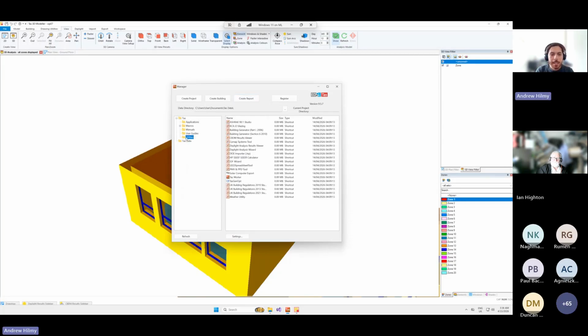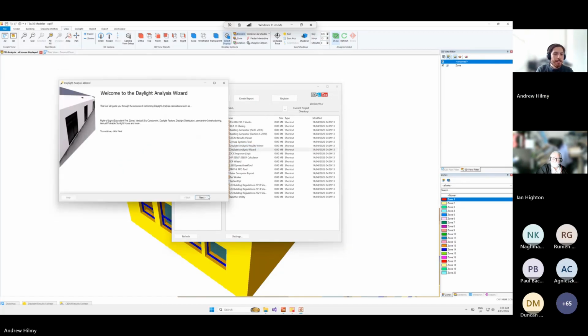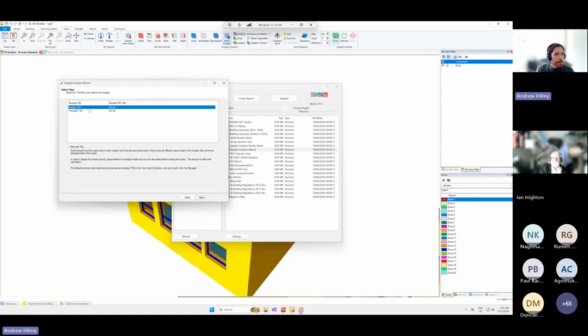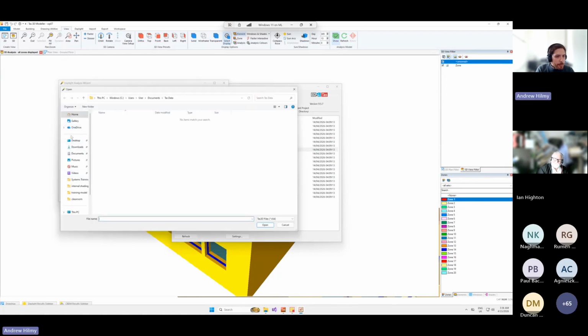You just go to Utilities here, and then click on the Daylight Analysis wizard. Whoops, that's the wrong one. And then you pick your existing and proposed model.